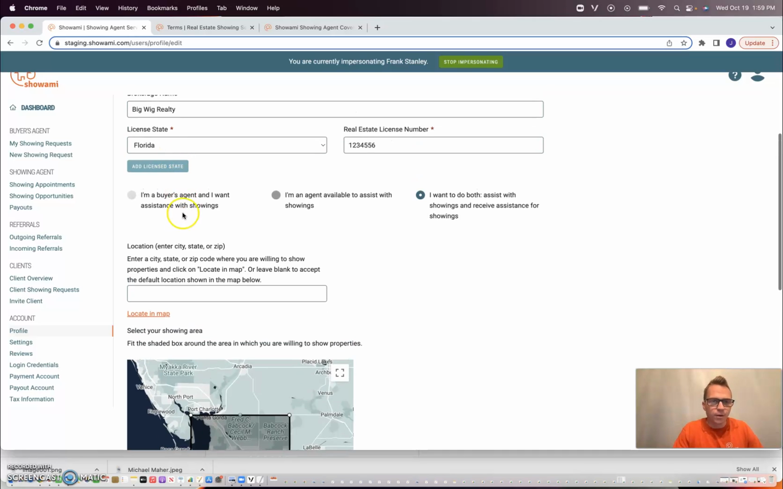You can also signify that you want to be a buyer's agent. What that means is I'm the one who's going to be requesting showings. We're also saying that interchangeably with the requesting agent. That means that you're not going to get notified of showings in the area, and that all you really want to do is post showings.